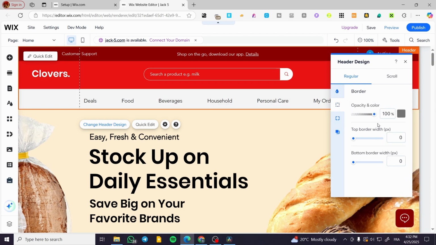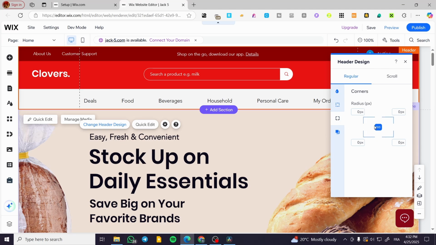For the borders, you can go ahead and have some border color. As you can see for the header design, we can have the top border width added, and the bottom border width added is going to be the same. For the corners, it is going to be similar. As you can see, we have some sharp corners.